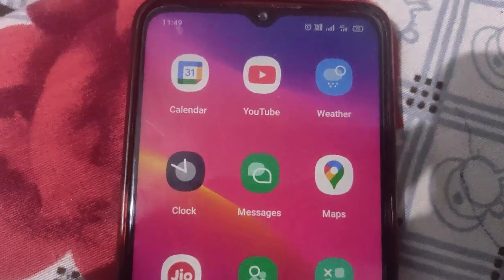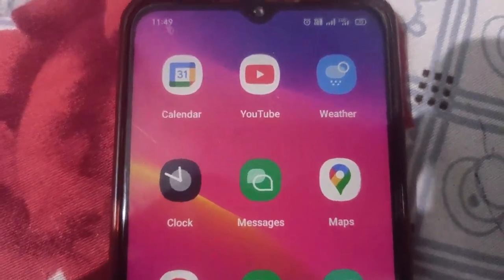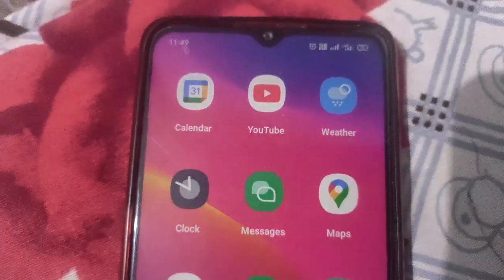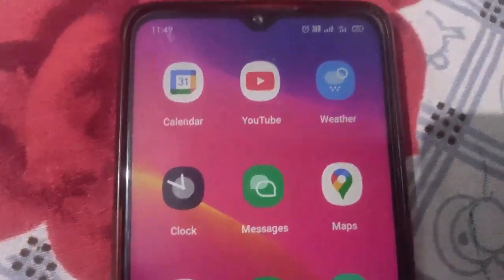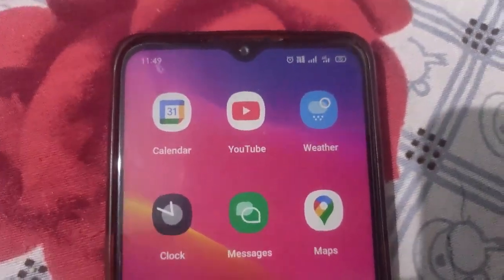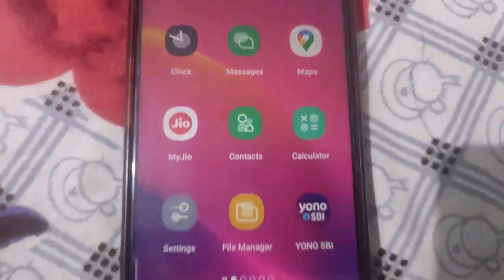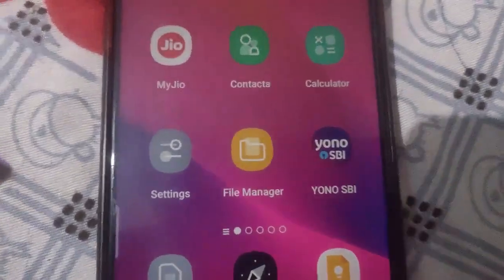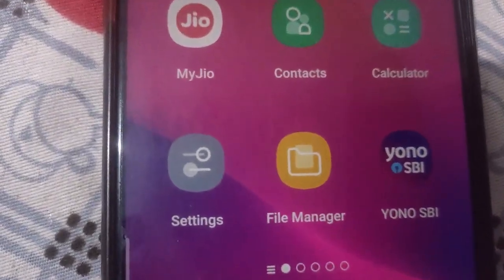In this video, I will show you how to turn on Mobile Hotspot on Android mobile. So firstly, you need to click on this settings.